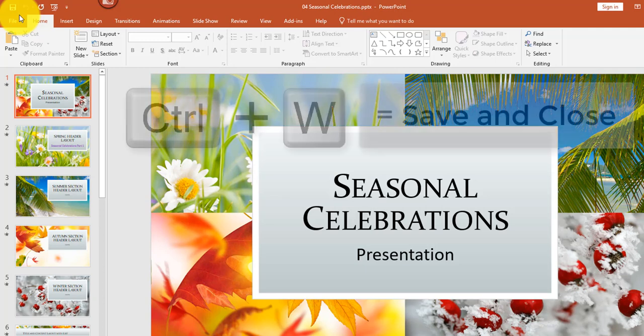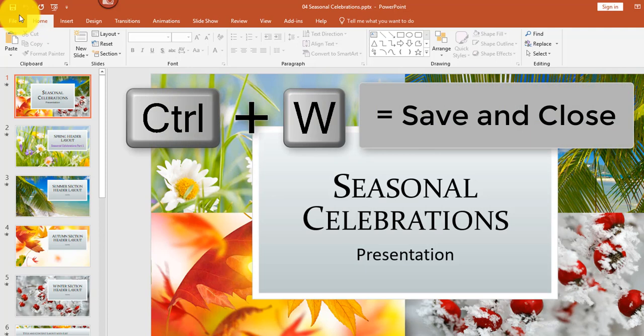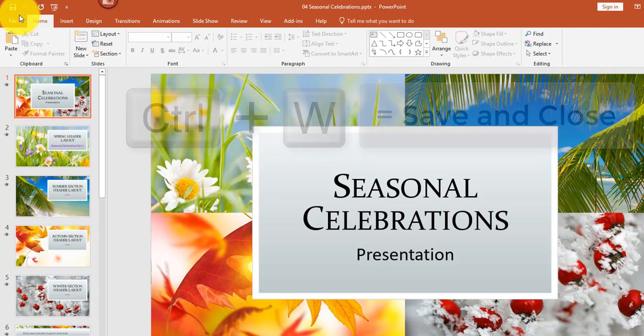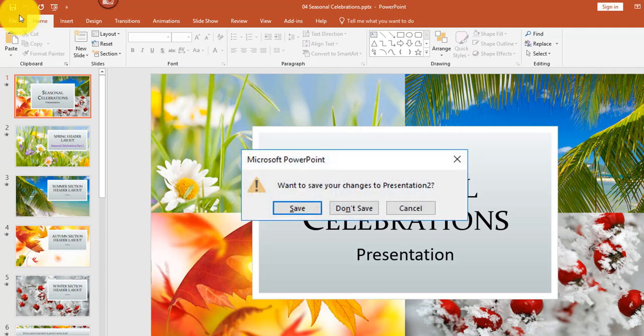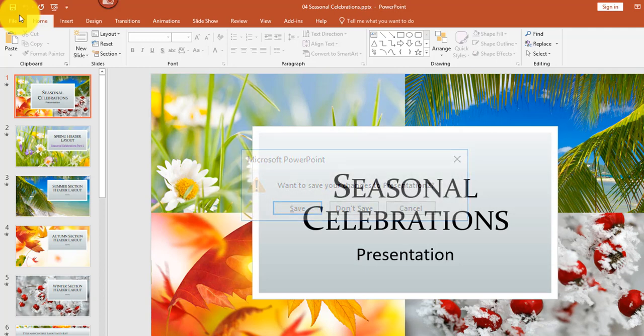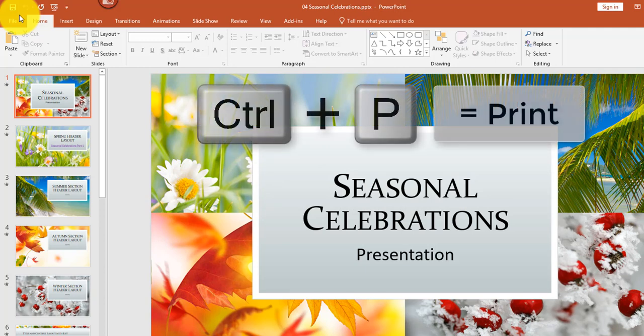For a quick way to save and close, you would select Control-W. Now, that command has been around. It's nothing new in PowerPoint 2016, and that option will save and then immediately close your presentation. If you haven't saved your file yet, a prompt displays asking you if you want to save, don't save, or cancel. And finally, want to mention about printing.